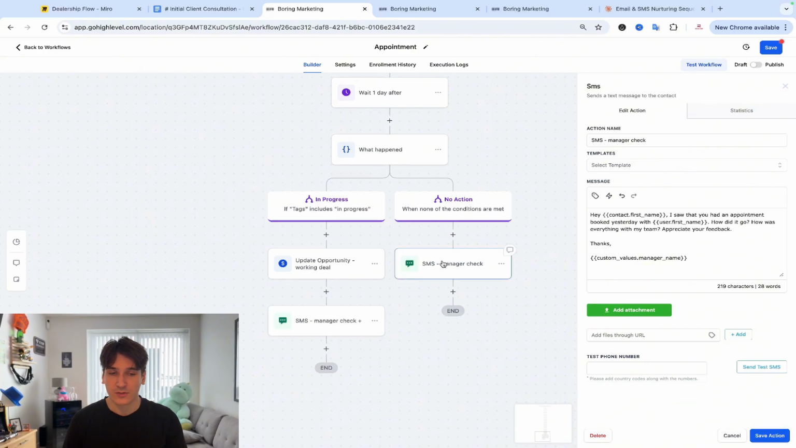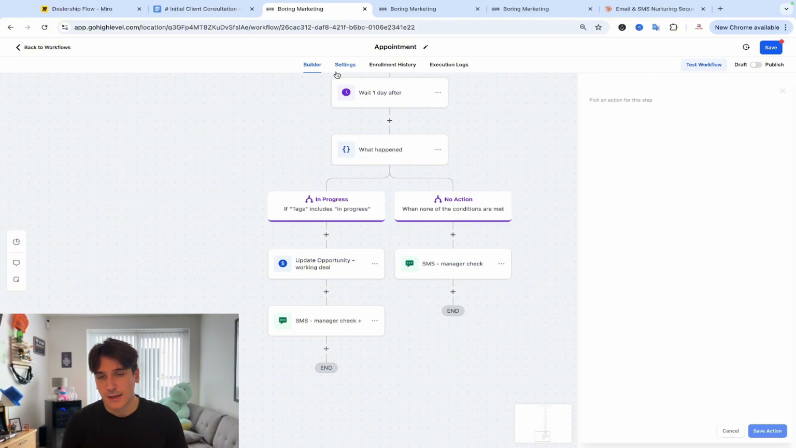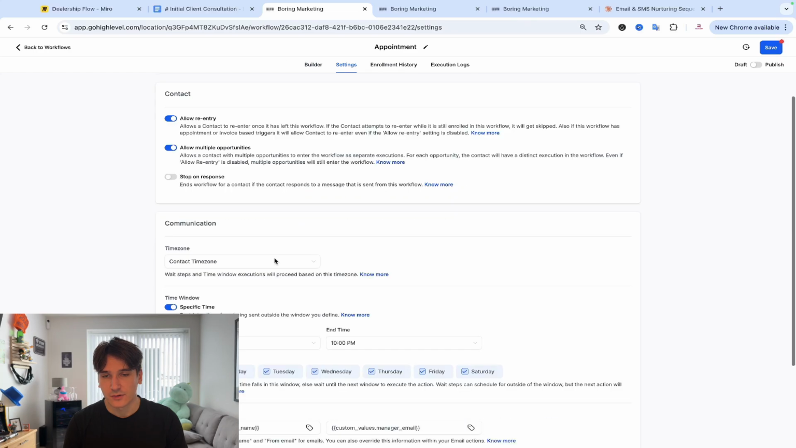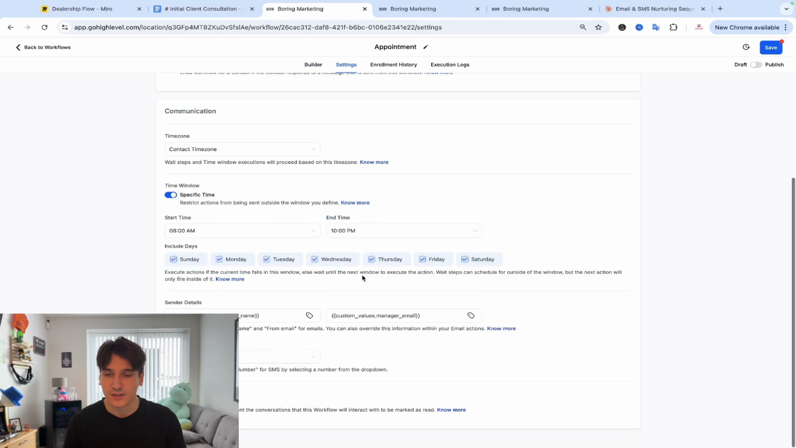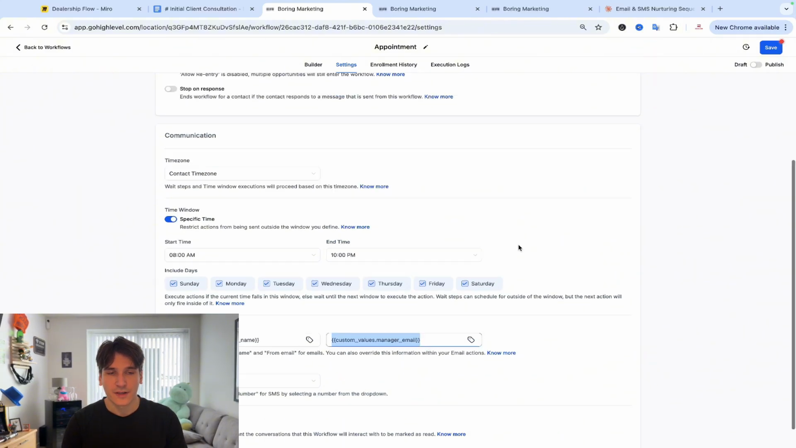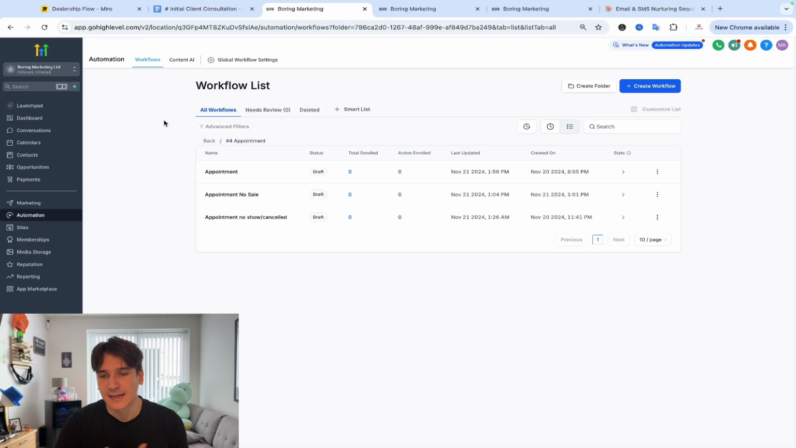When they are not in progress, we are sending them a question. How did the appointment go? How was everything with my team? Appreciate the feedback. Again, don't forget to go to settings, set up the specific time dates for this, and put in manager emails, manager names, both in here. Press save, and that's how it works.